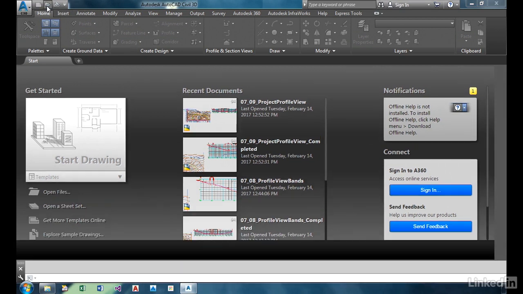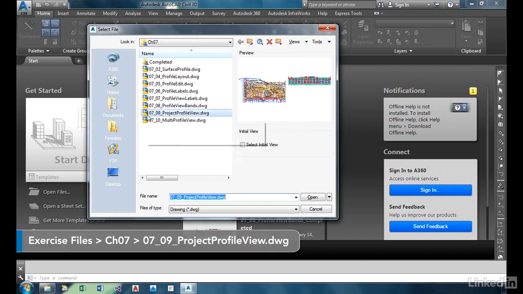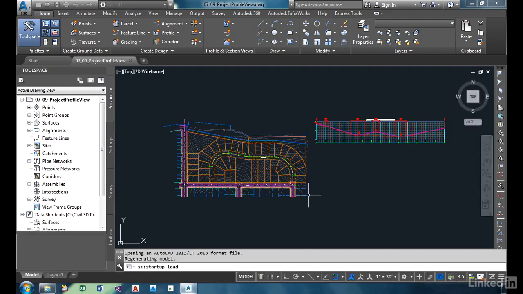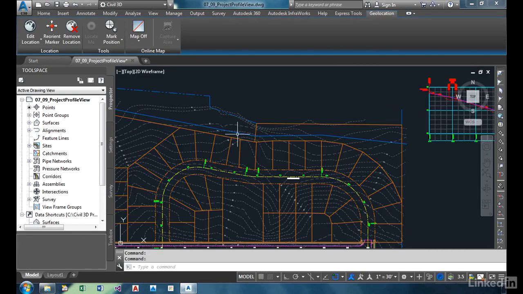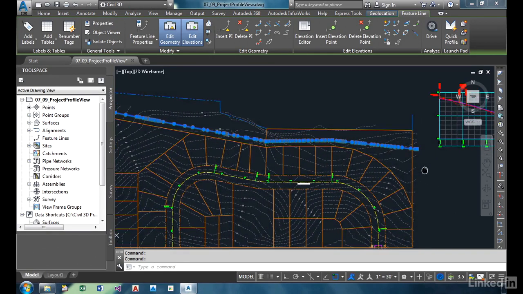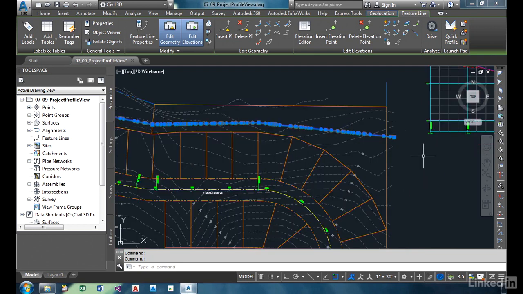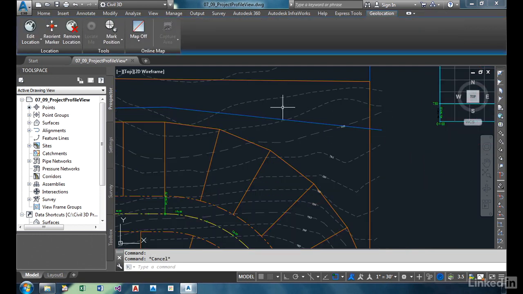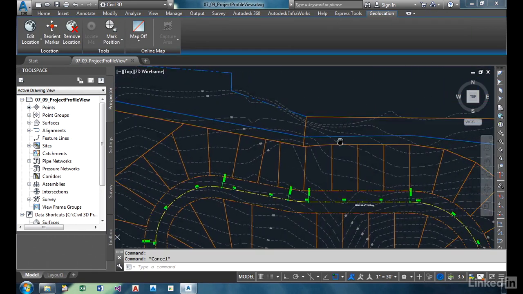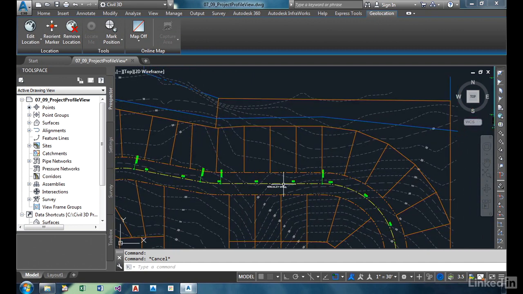I'm going to go ahead and open and choose the 0709 exercise, Project Profile View. In this drawing, we find a 3D object. It's very similar to a survey figure. It's called a feature line. We'll create those in a later chapter. But we see that it's actually the water line here, placed roughly about 4 feet below the existing grade along the surface at that location. And we want to see its location in relation to our profile here.